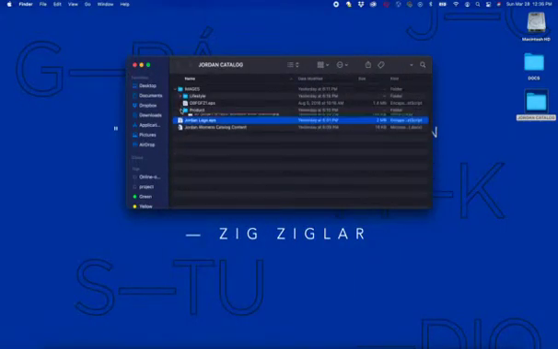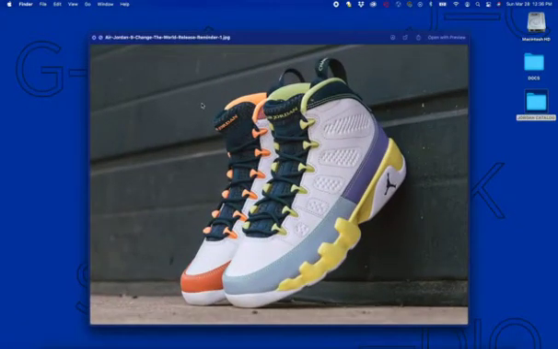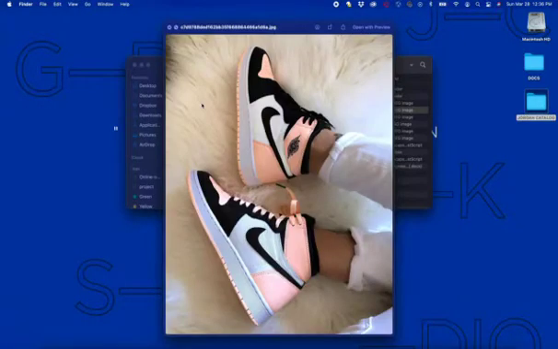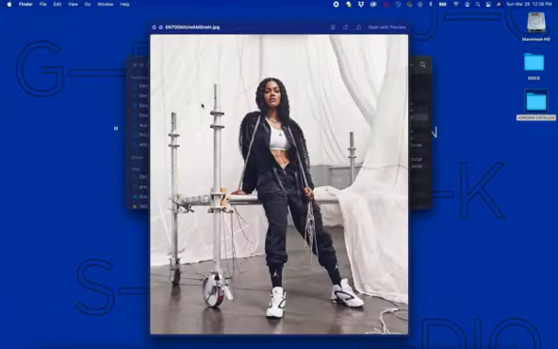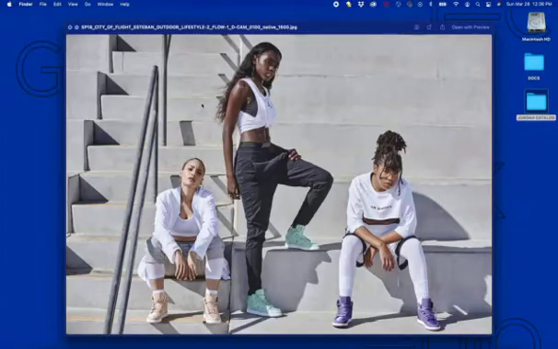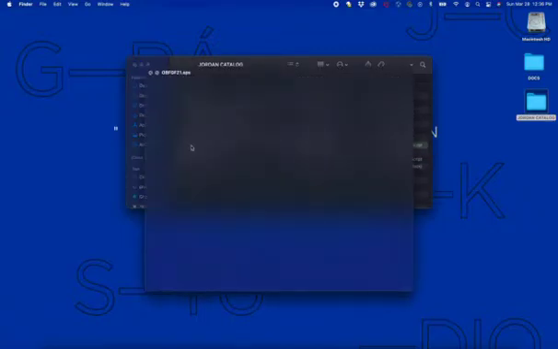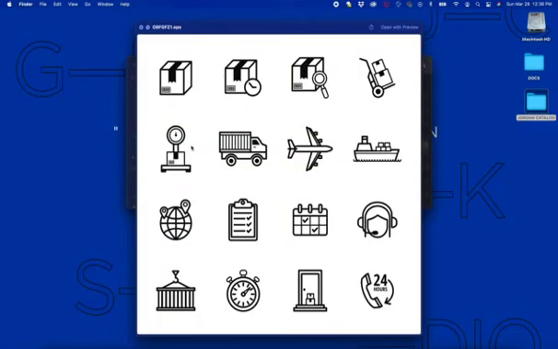And I also have a lifestyle folder. I'll be using this throughout the book, maybe the cover. And I also have a vector graphic of some icons that I downloaded. All right, so that's some icons in here.